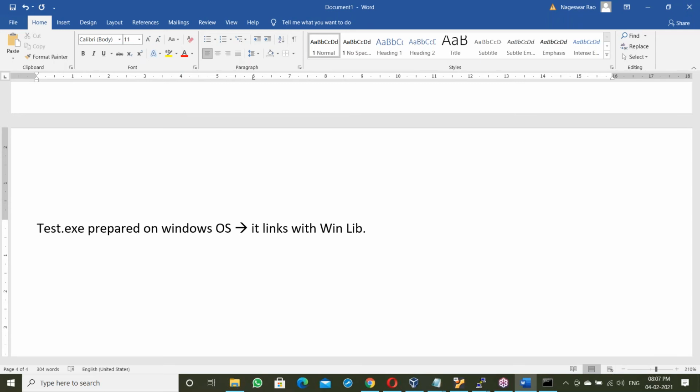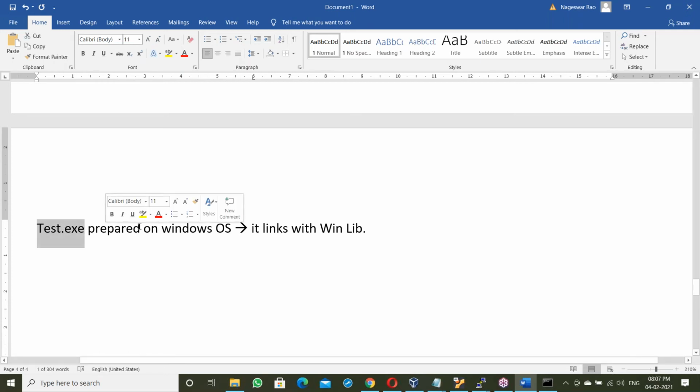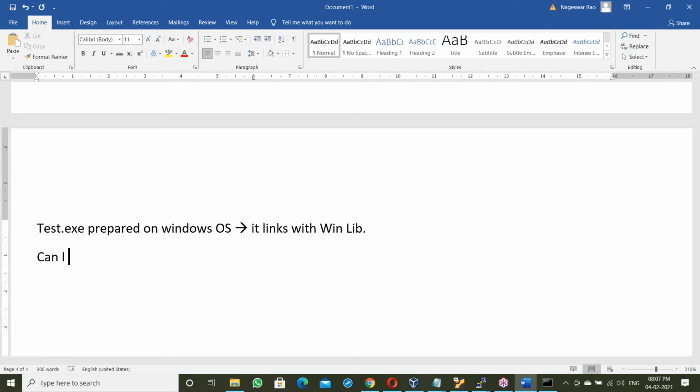Okay, fine. Any questions for you guys? Here is a question. The test.exe file is prepared on Windows OS and links with the Windows library. Now, can I run this same exe file on Linux OS? This is an entry question. Can I run the test.exe file prepared on Windows OS on Linux OS? No, we can't run it.